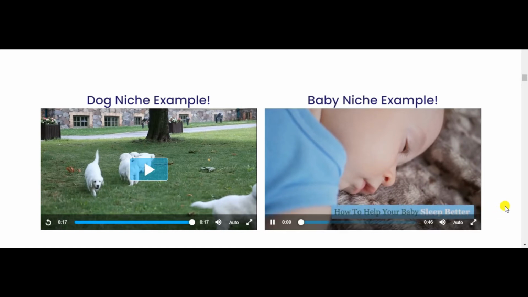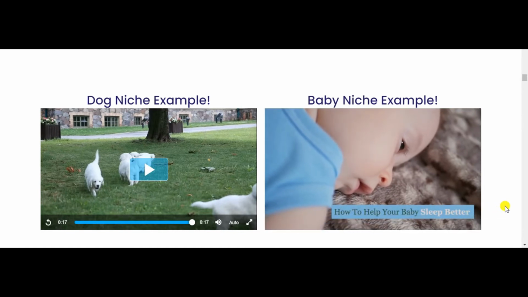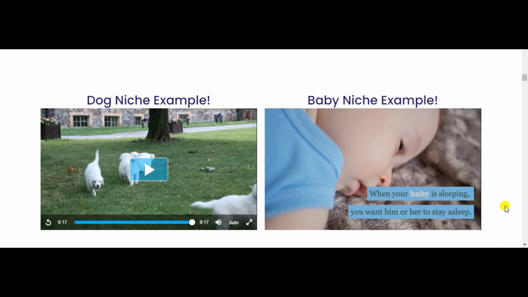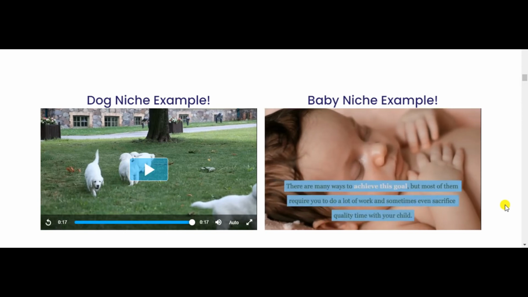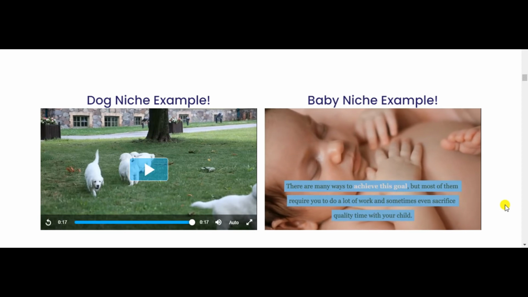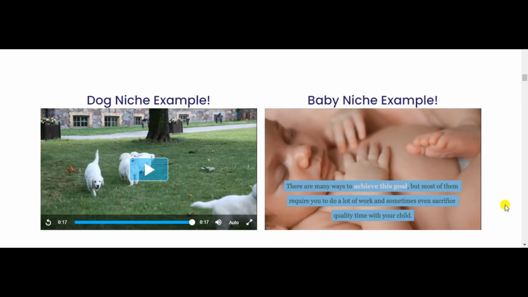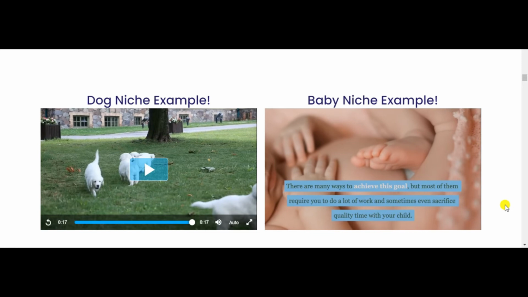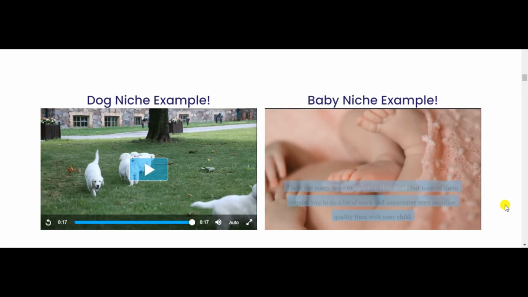and if you take an example of a baby niche, how to help your baby sleep better. When your baby is sleeping, you want him or her to stay asleep. There are many ways to achieve this goal, but most of them require you to do a lot of work and sometimes even sacrifice quality time with your child.